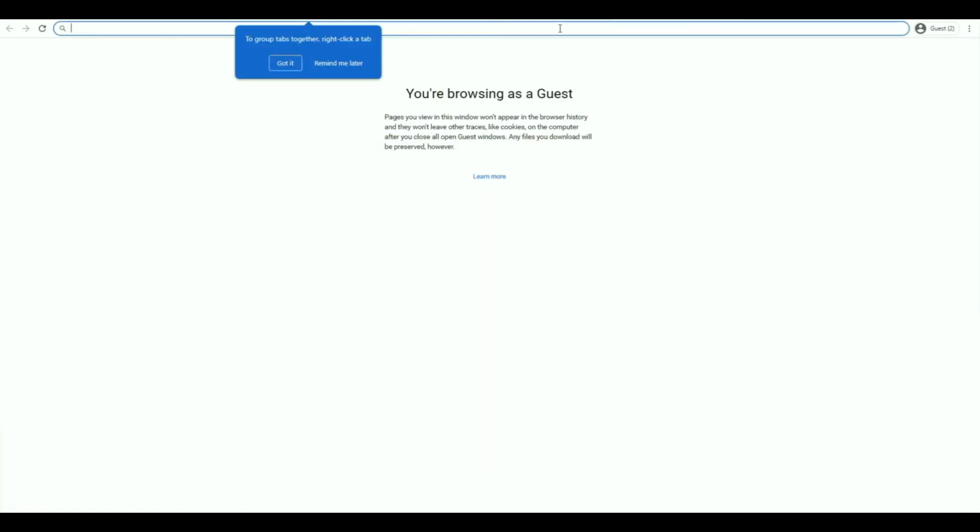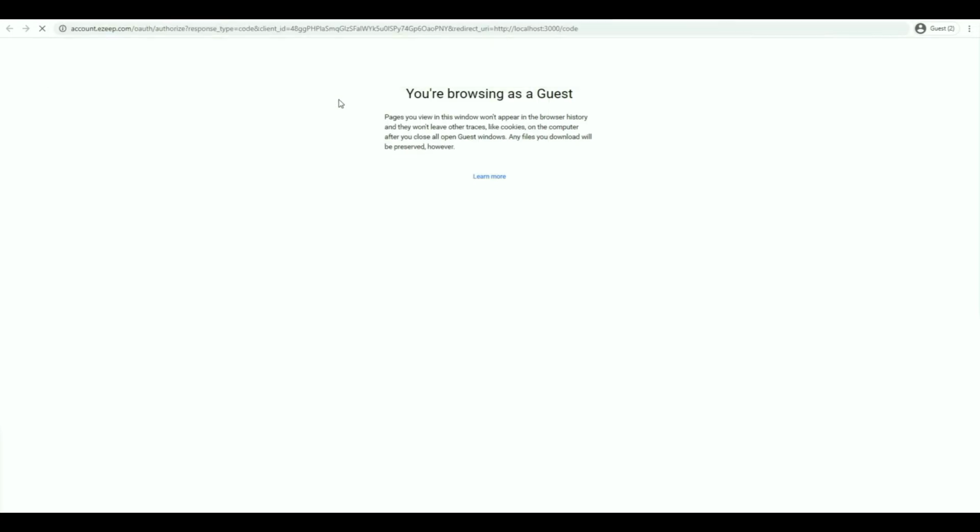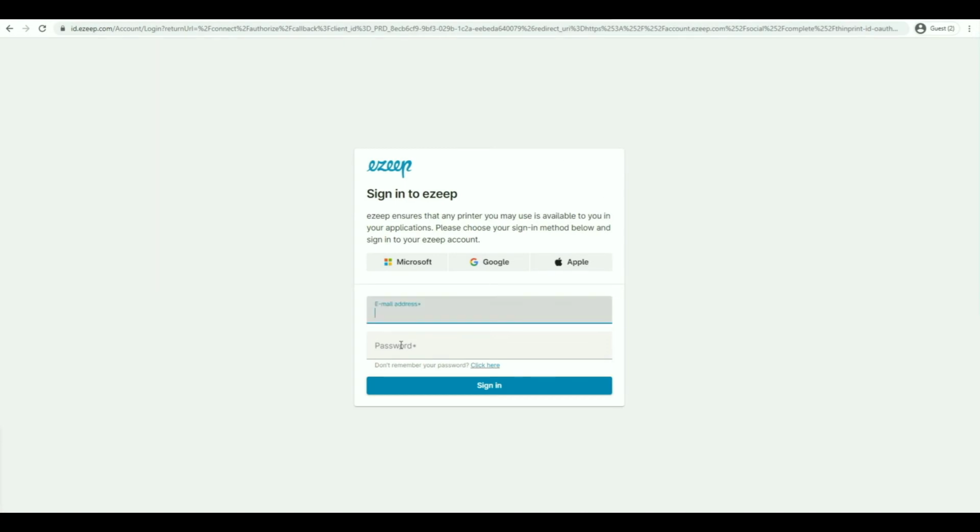and we pop it in our search bar. We should be then asked to log into ezeep Blue. And once we've logged in, we will be redirected to our redirect UI. So I should be sent to localhost 3000 here. There's no server running on my local host, so this will just be a blank page, but then I'll also have the authorization token in the URL as a parameter as well.